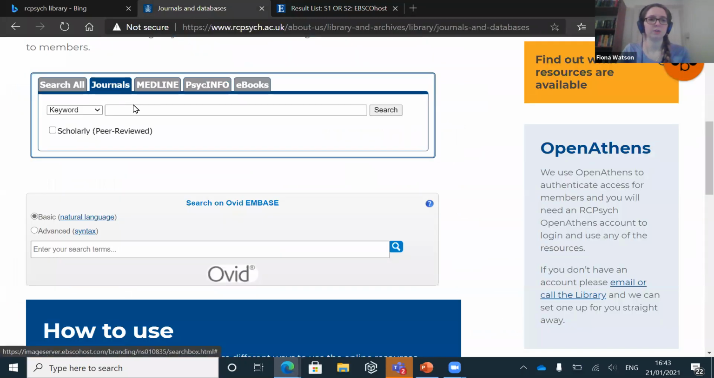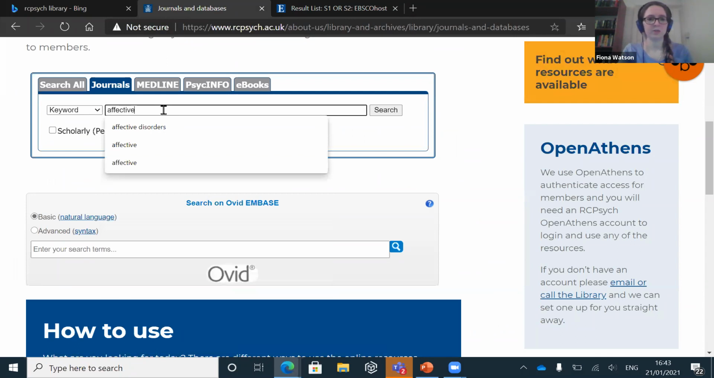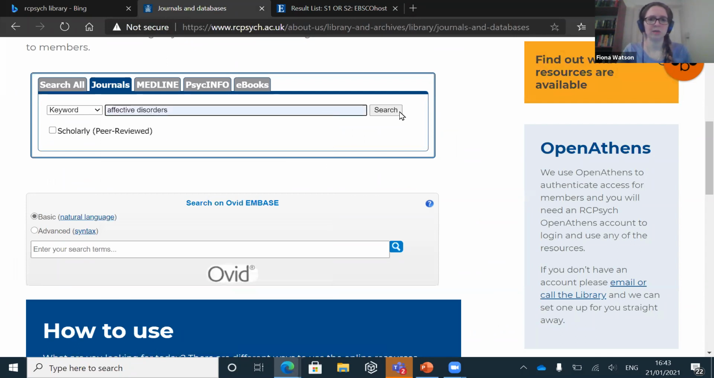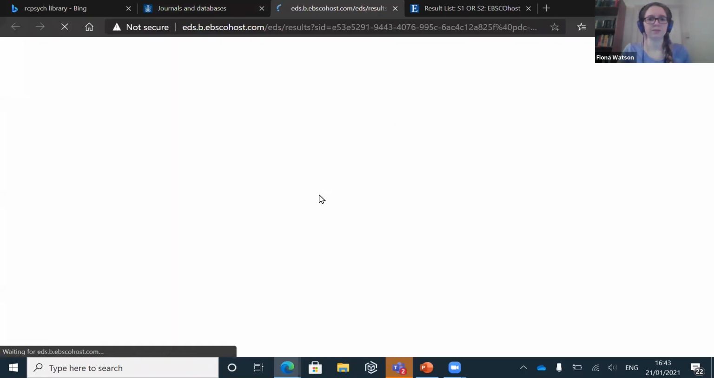So you can check here what journals we have access to. It isn't a complete list because you get a lot of journals bundled in when you buy a database. So this is more what we have in addition to that. But if you want to check if we have access to a journal, that's a good place to start. So if I wanted the Journal of Affective Disorders, which a lot of people seem to at the moment, I can search like that.